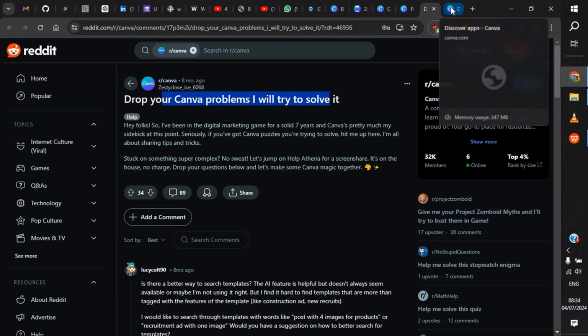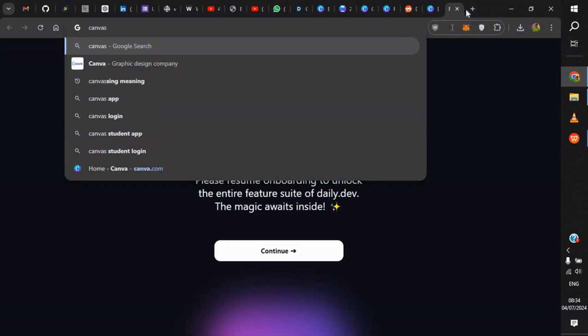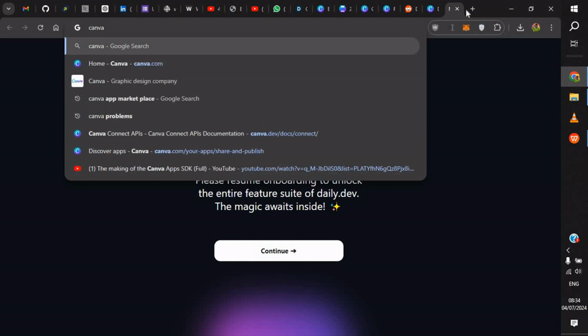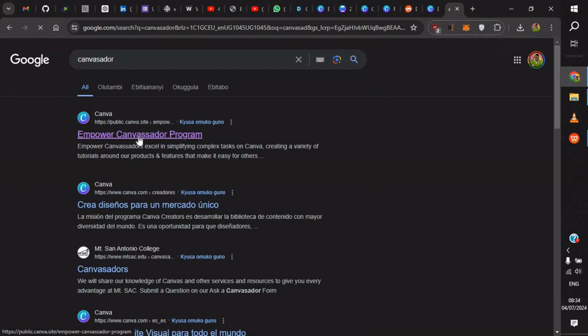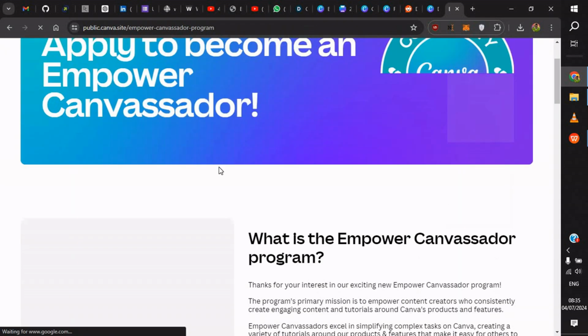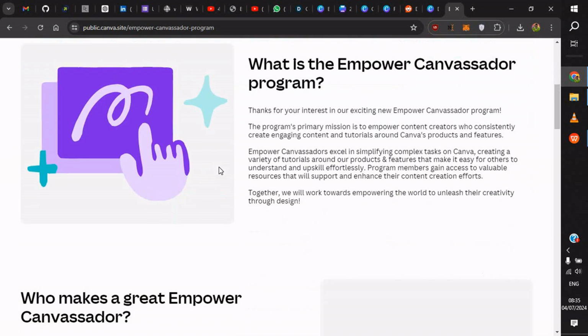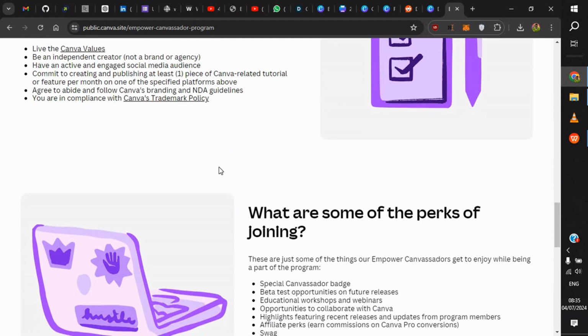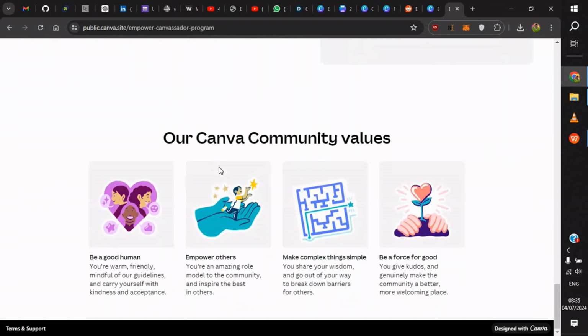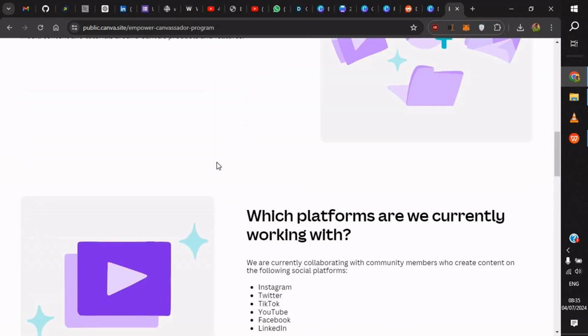Let me briefly talk about Canvasadors. Basically, they are Canva ambassadors, people who are simplifying complex tasks. These are people in the community who have been distinguished and have knowledge about Canva, and have done designs or created stuff around Canva. They're publicly available on the community page.